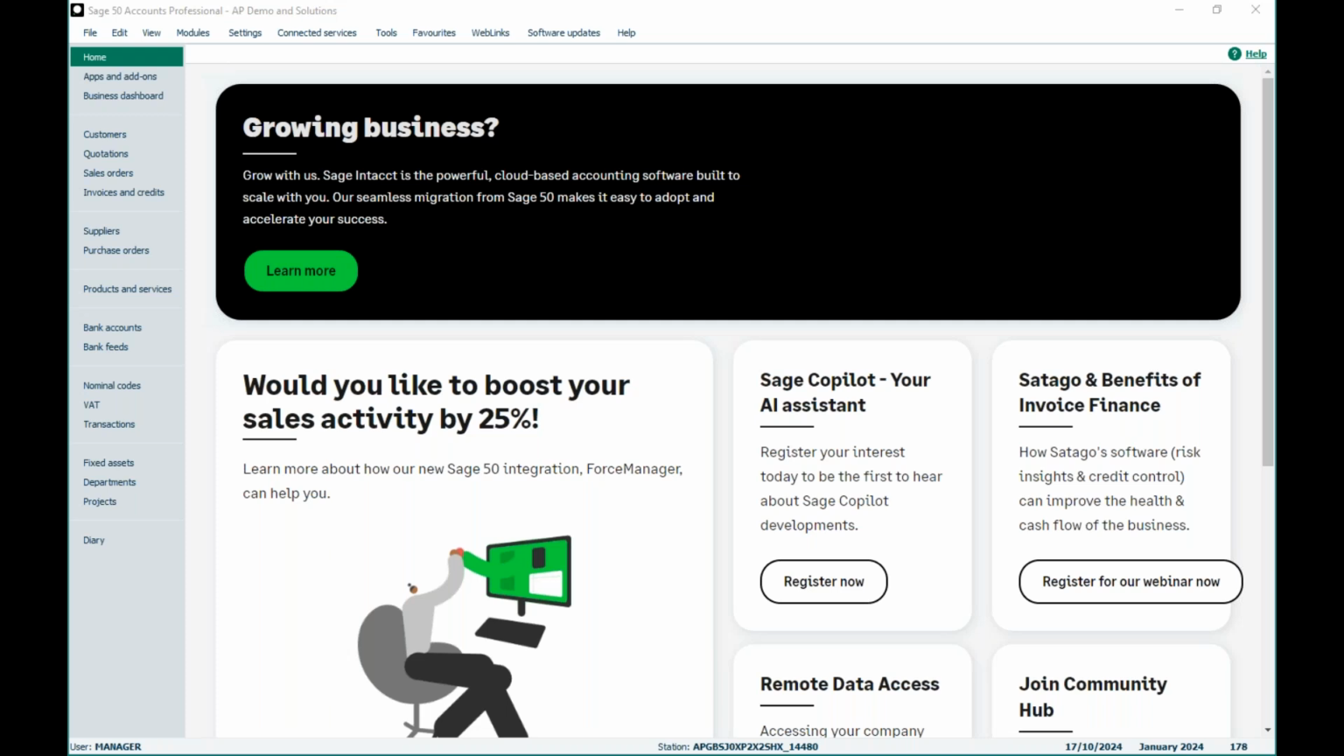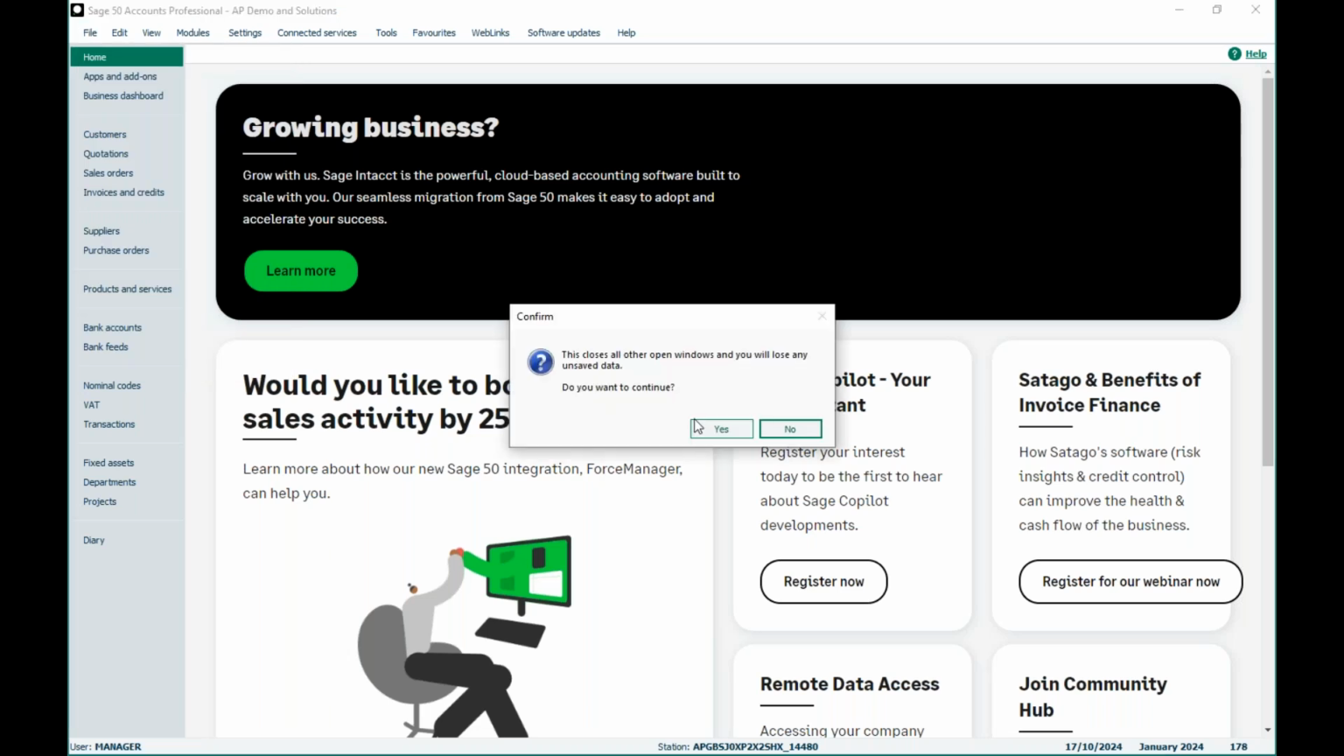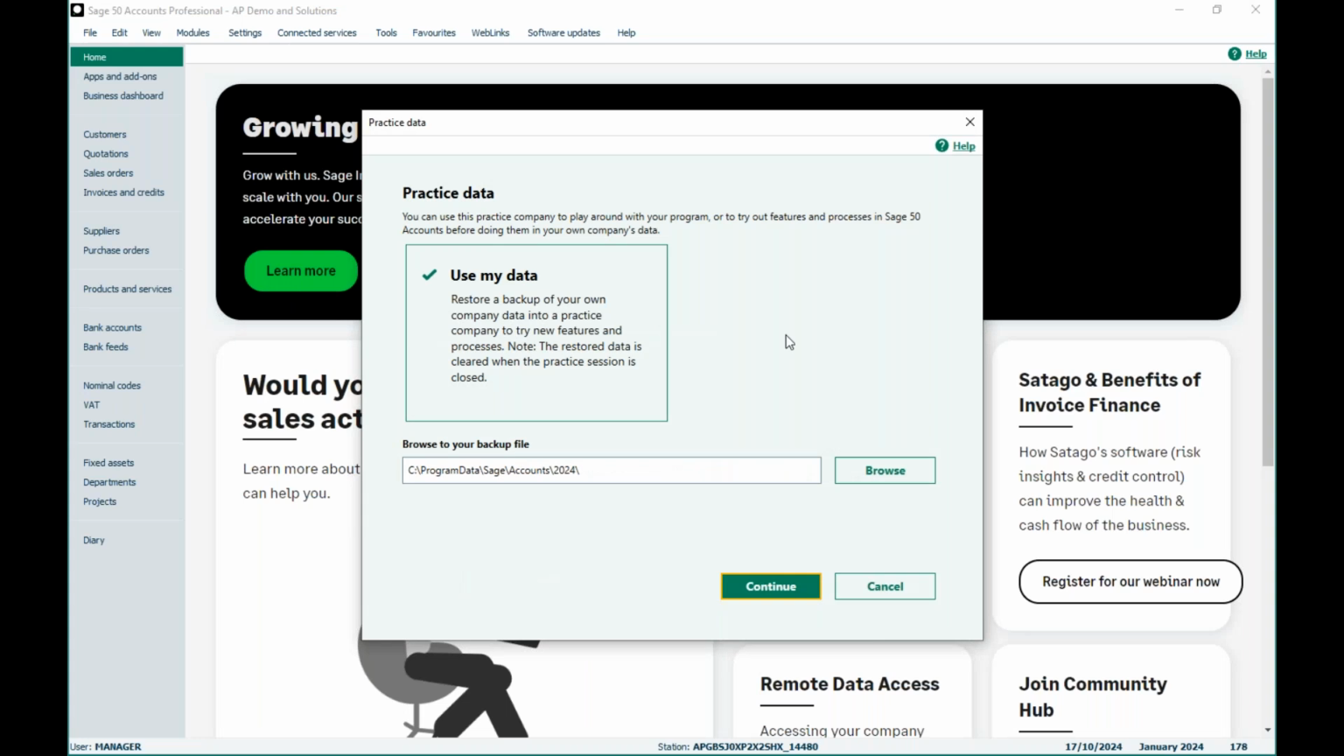So there's two ways in which you can access this. You can access it when you launch Sage and you have your company selection screen, and you can just select practice data from there. Alternatively, when you're in your live company, you just go to File in the top left, and then just under the normal restore option, you've got restore into practice company. So we'll click on this option here. Now, when you go in through your company, it will only give you the option to use your data, whereas when you go into the company selection screen, you do get the blank data option as well.